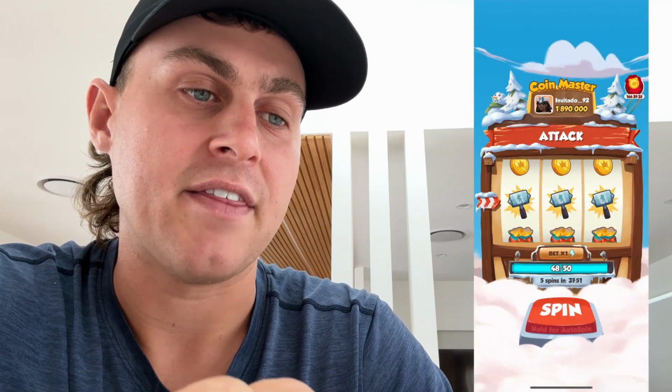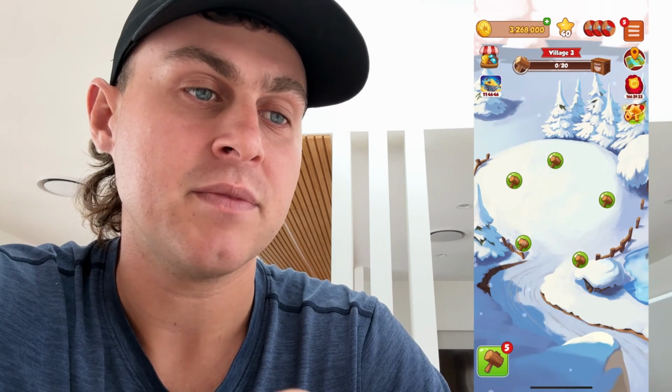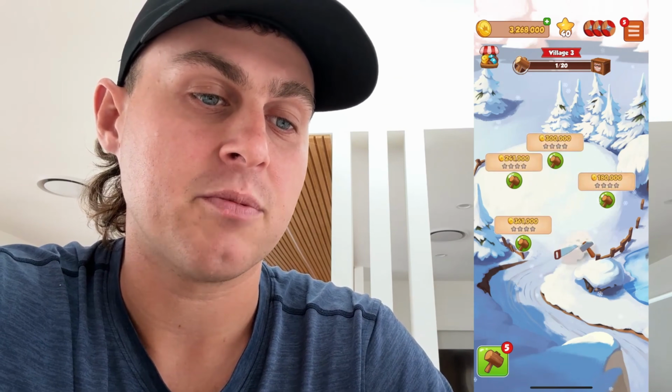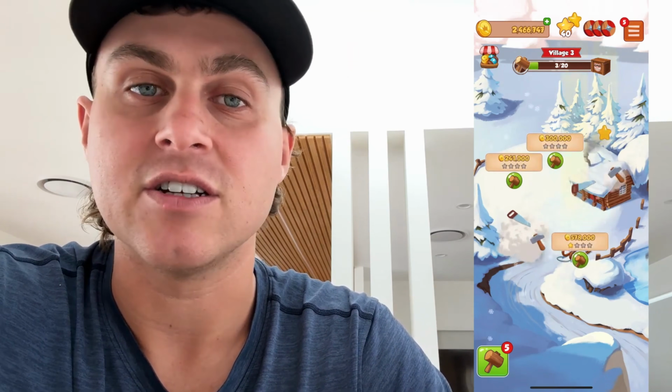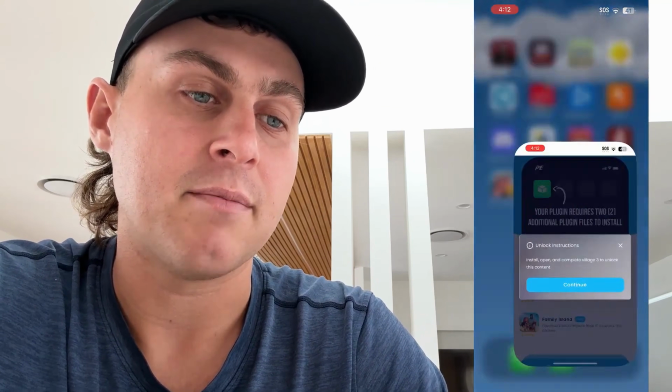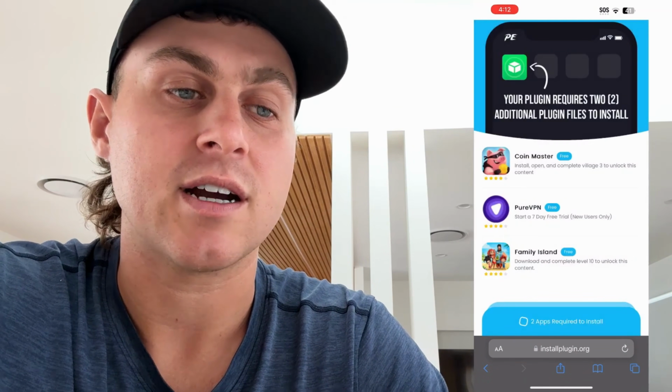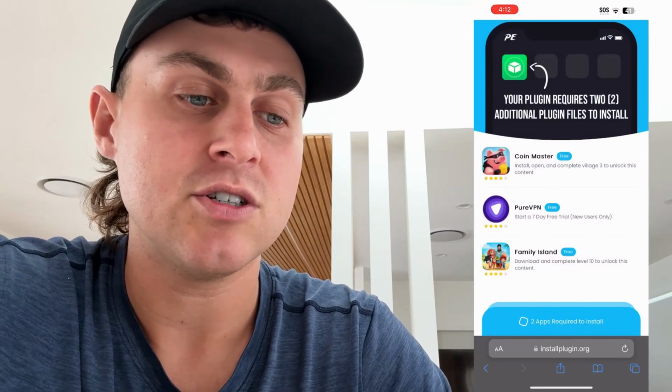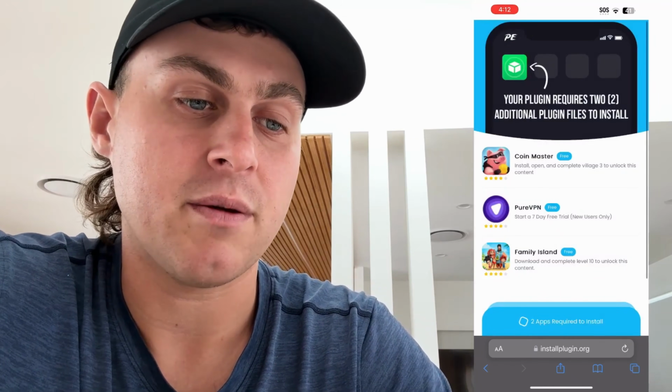Cool. Yep, right. And then once you get coins, you just scroll down here, swipe down, and then you upgrade your village. And as you guys can see, my village is now leveling up. So that's a super easy one. Go ahead and do that one. Now what we're going to do is the second one here. So we're going to come back to Safari. You can do the Family Island one, but there's this Pure VPN one. So let's go ahead and do the Pure VPN.